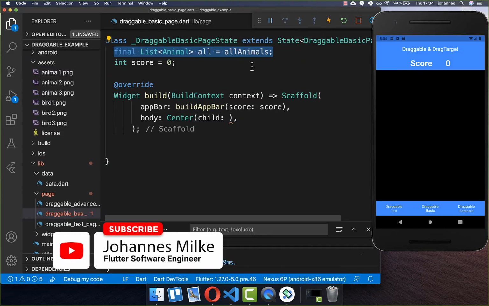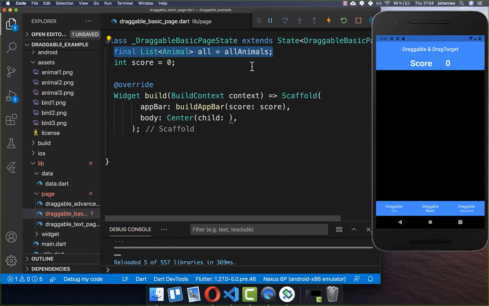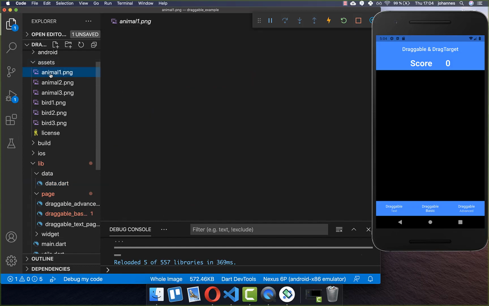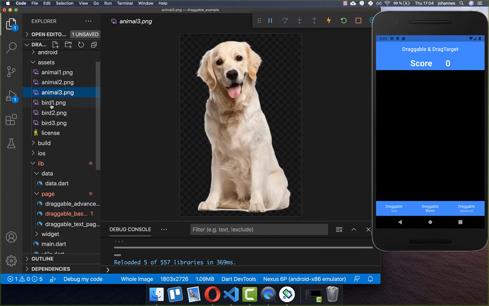First of all, we want to create here a list of all the animals which we want to drag. And therefore I have created here another list where I have stored different objects, our animals, and each animal has then this land attribute, or if it is within the air like a bird. And I also have stored for each of these animals a file, our image, and this image is then stored within our assets folder, and here I have stored the different images.